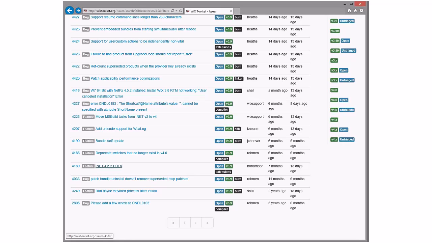But I think even if it does happen for 4.5.2 going forward, and maybe this is a 4.0 thing, I want to look at not using the link. Yeah. I hear you, I know what you're saying. All right, so: deprecate switches that no longer exist in v4.0.